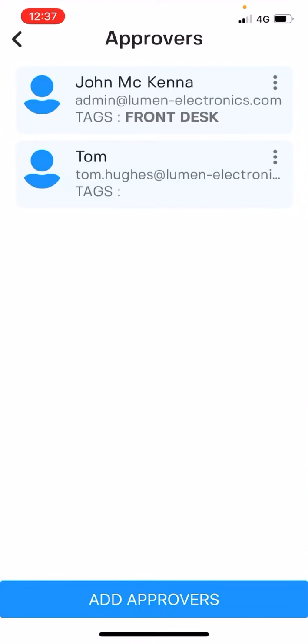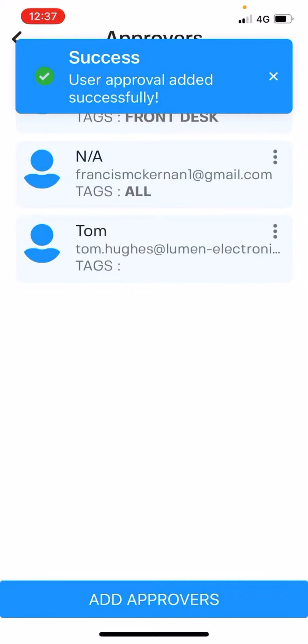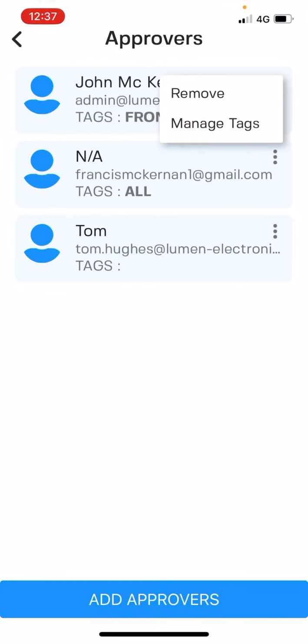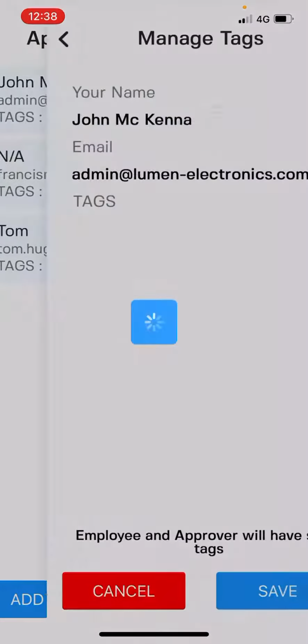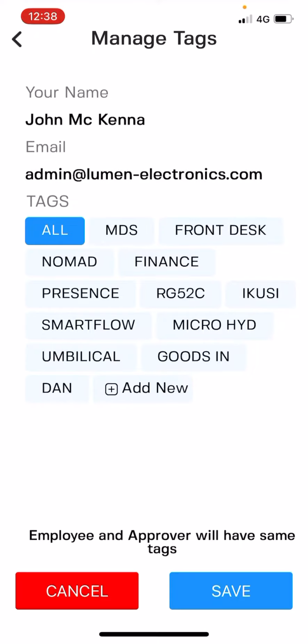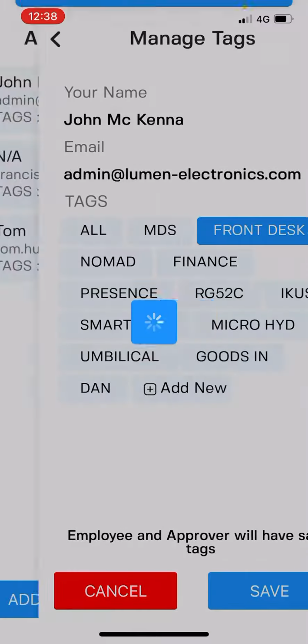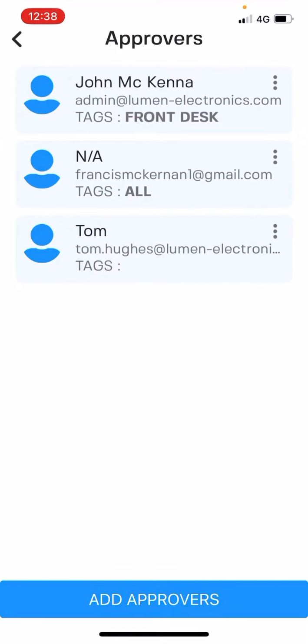So we have a couple already set up, but we can choose an approver from our list of currently invited employees. And there we go. So there we've added, and I could remove John, or I can manage the tags that person is going to be consulted on for approval before things go live. I'll leave John on the front desk. So that's the setup for approvals.